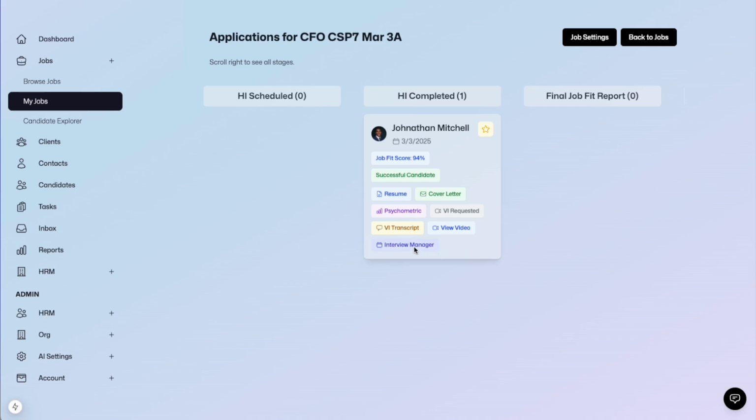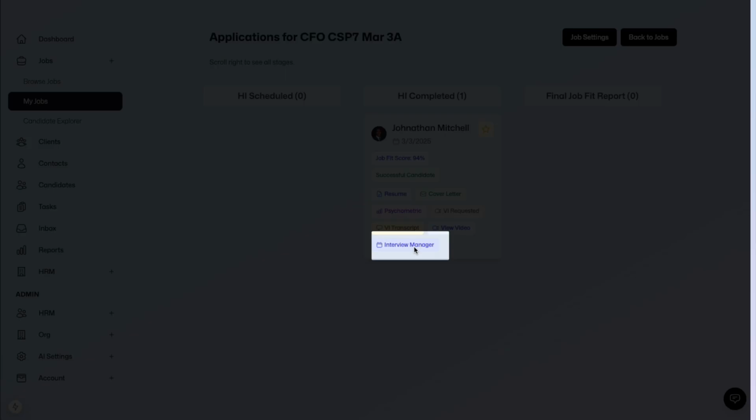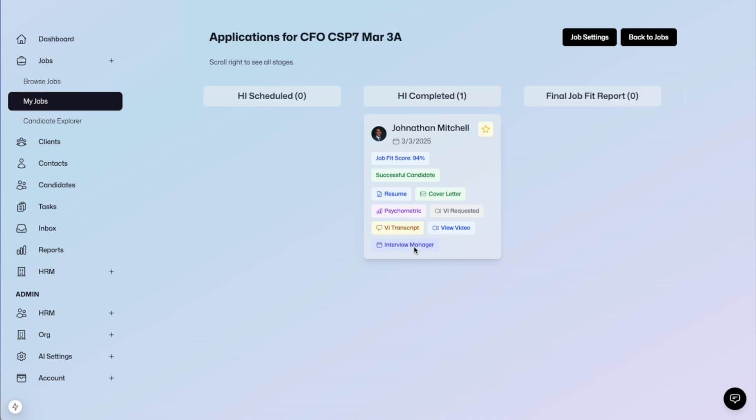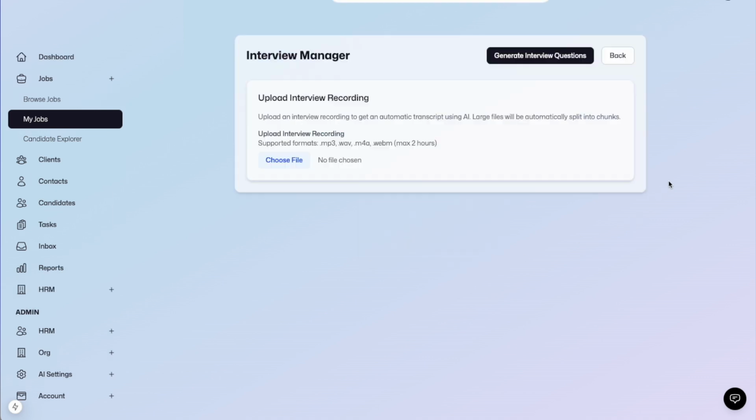If you set up automations, you'll have access to the Interview Manager. The Interview Manager button provides access to features for human interviews. Even though human interviews are optional, they're obviously a critical part of the recruitment process, and we're building the platform on the assumption that recruiters will still want to do human interviews in addition to virtual interviews.